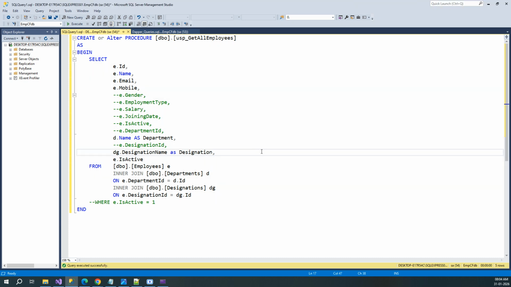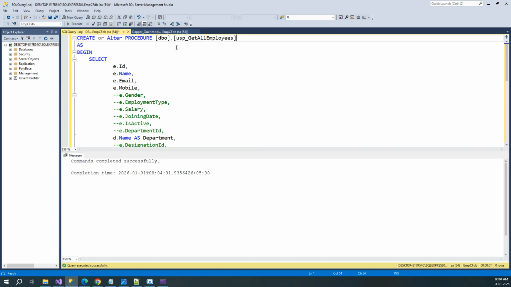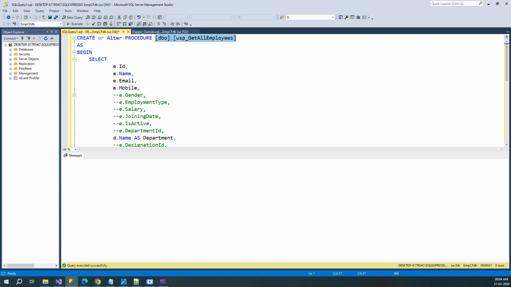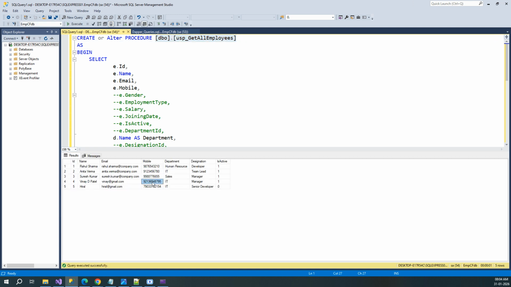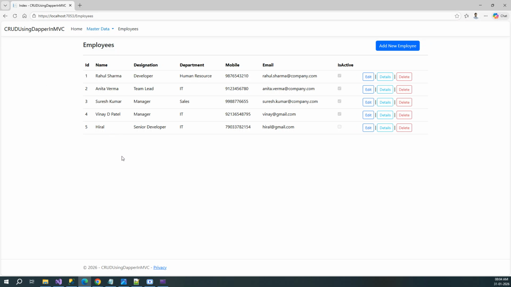So let's run create this, alter this procedure. Let's see if it is running well. Okay, excellent. And let's just go ahead and refresh over here. Okay, excellent. We now have the name and is active flag also. And these are also looking good. Now the UI is quite consistent with our department index page, right?